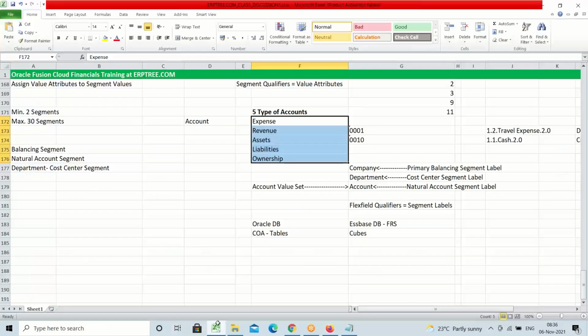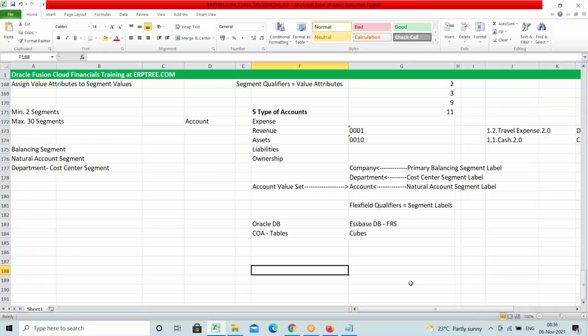And when you are running the company, what is our target? What's the purpose we run the company? To get the profits.